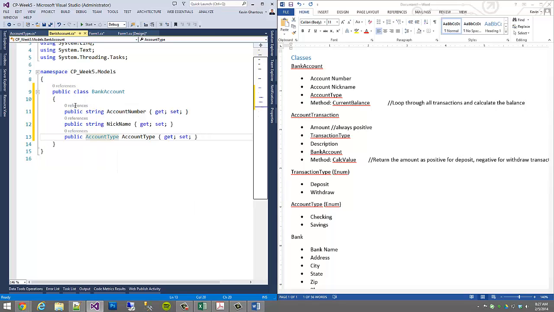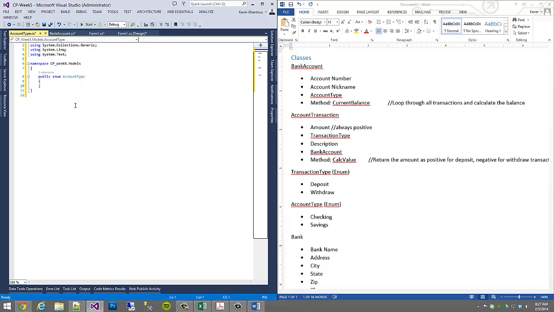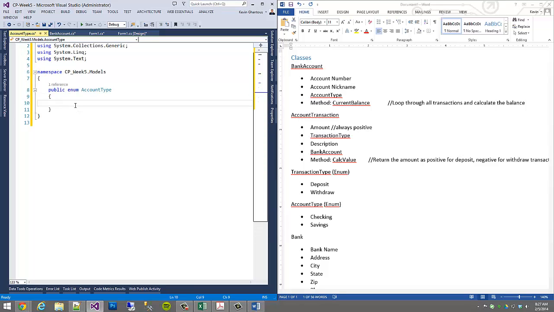So I click that, the text goes from black to blue, and you'll notice up here I have a new tab called account type.cs. It basically stubs out for me the account type enum. Now defining an enum is as simple as listing a comma-separated list of enum values. Looking at our Word document on the right, we have checking and savings. So I'll say checking, comma, savings. That is all that we have to do to define this enum. It's as simple as that.